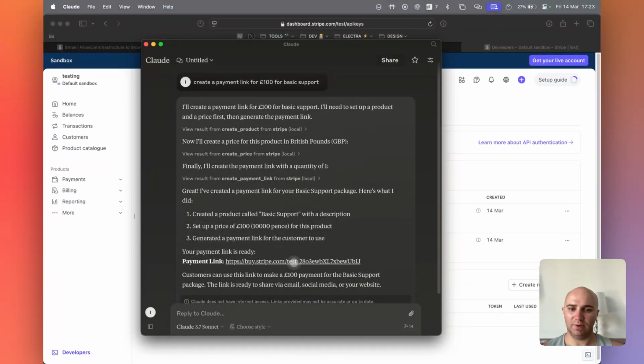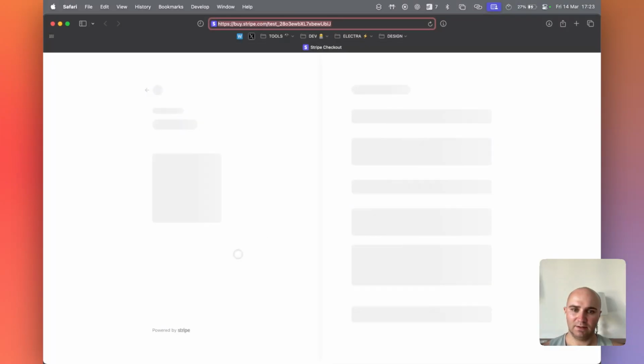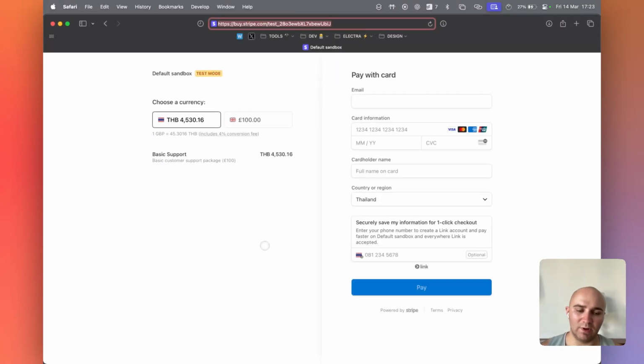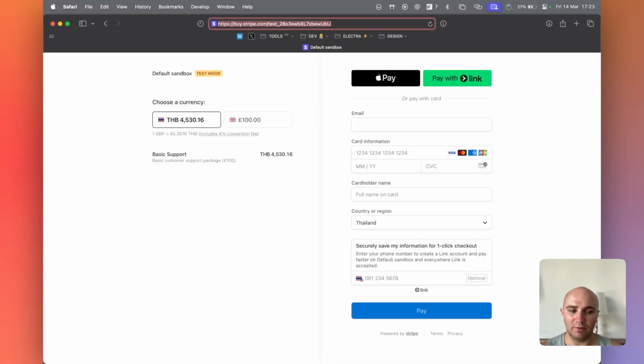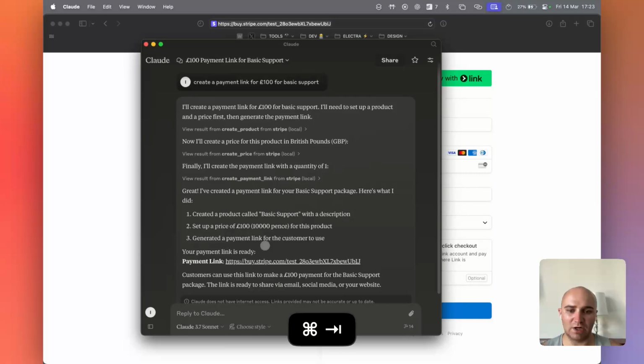And now we can literally click that link. And when this is on your real Stripe account, right now I'm just in the test mode, you can send this to a customer and get them to pay an invoice. And you've generated it in like 2 seconds. So I think this would be really useful if you connected it to other MCP servers like Slack. And then you could say, generate an invoice for this customer and just send them a payment link. Right, that'd be quite a cool way to use this.